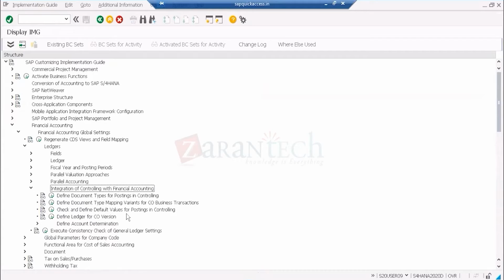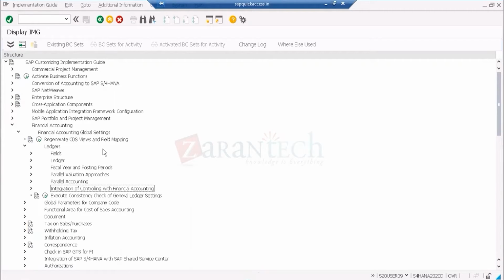Okay, so for the controlling basic settings. And after you complete these basic settings, it's very important that for all the configuration we have done as a part of financial accounting, how do you know, the consistency check, whether we have done the right configuration or the wrong configuration? There is something called execute the consistency check of the general ledger settings. So these are all the ledgers listings and ledgers with the currency postings and everything.